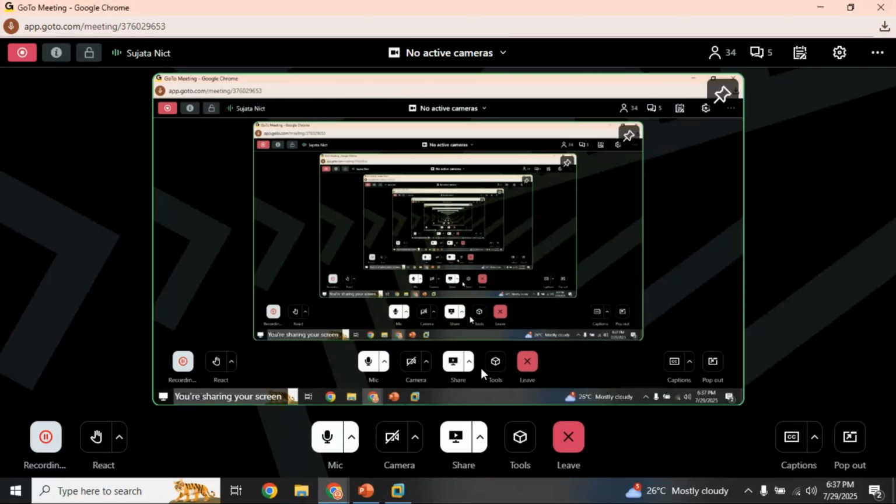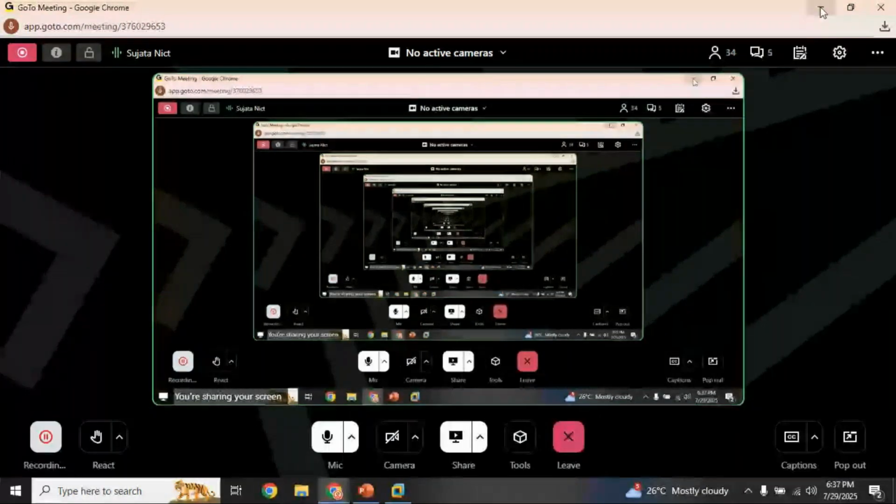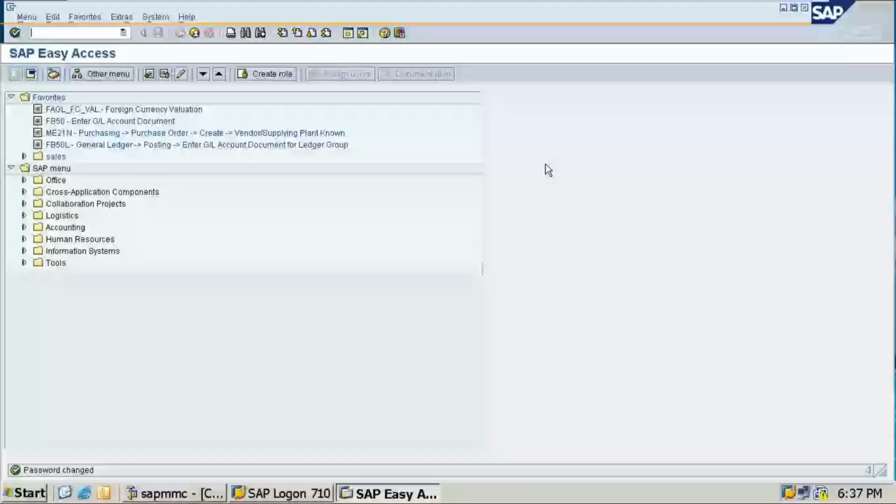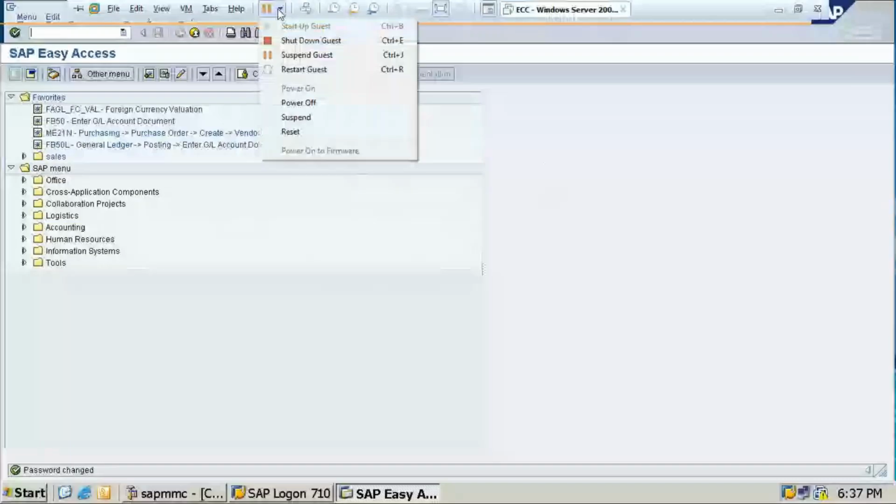So, I'm going to show you once again how to do this power on, power off. So, please see here and just check it out. So, here is the software. I'm going to do power off. Okay. So, this I'm going to do power off.